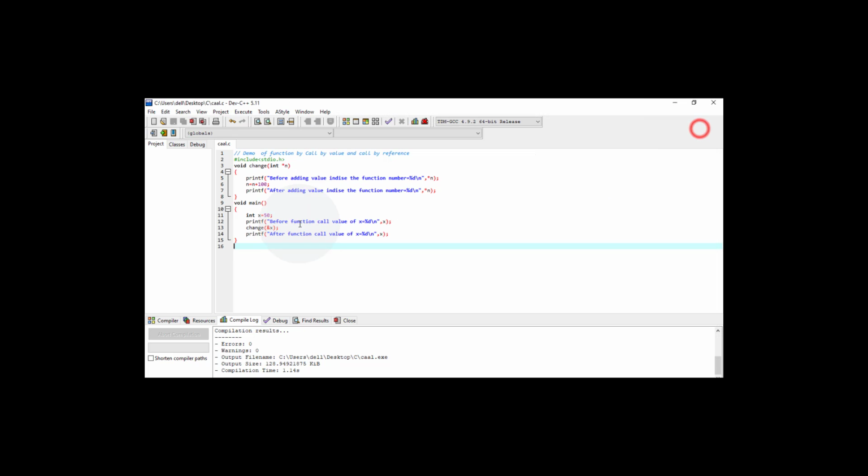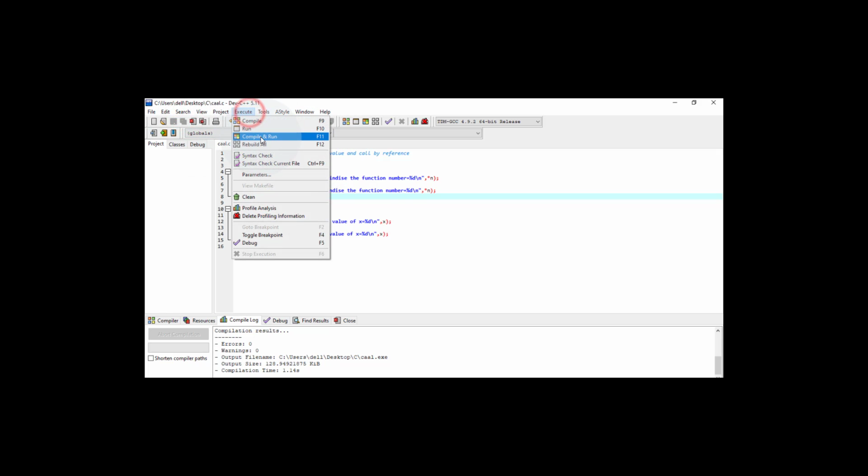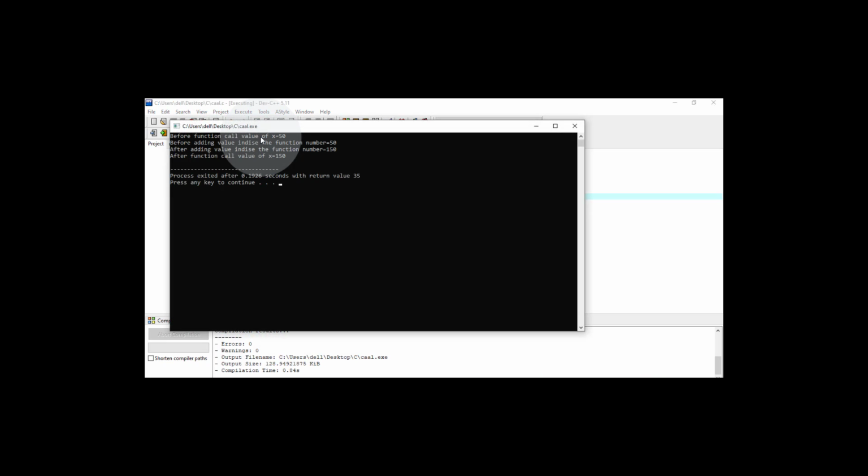One more thing that we need to do, small changes here. Here we have to use asterisk here, and now save your changes, go to the Execute menu, choose Compile and Run.